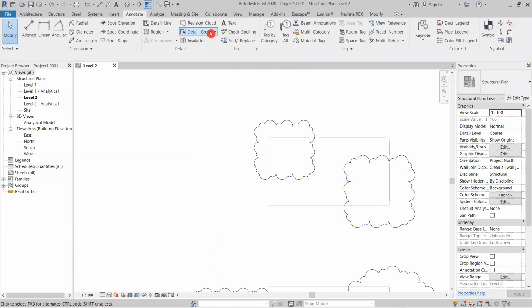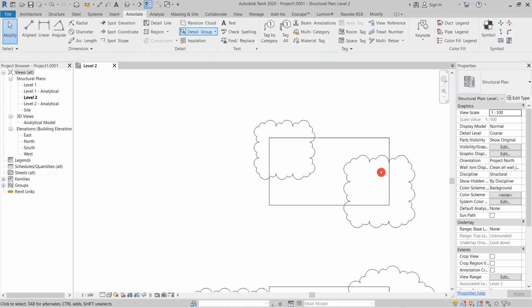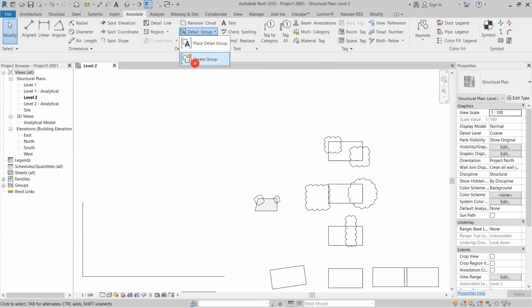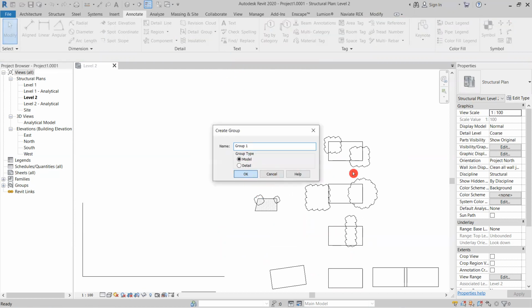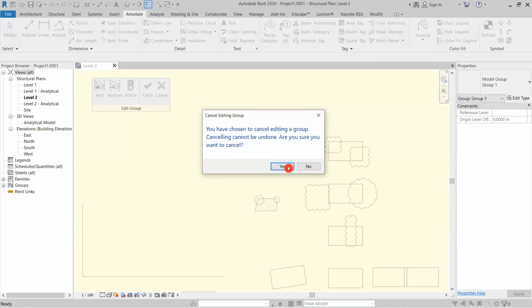Then detail group. Create a detail group here. Same as detail group, I already showed you, right? Detail group, or create a group here. You can create groups, give a group name, or okay, you have to add the objects. I have showed you already. Okay.